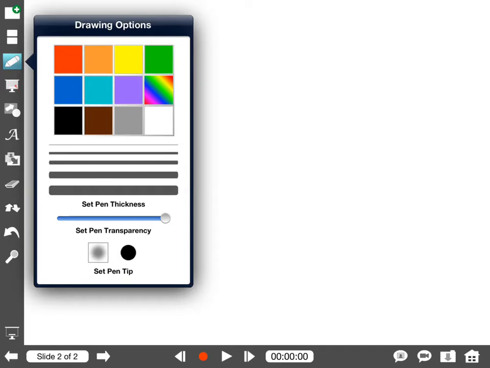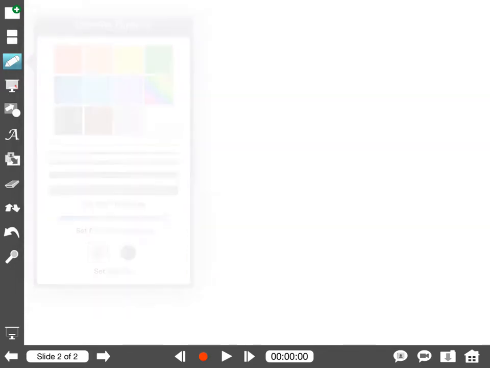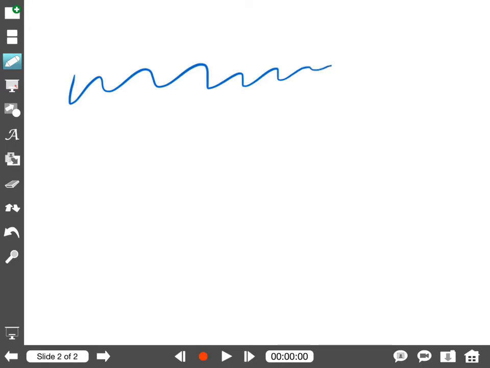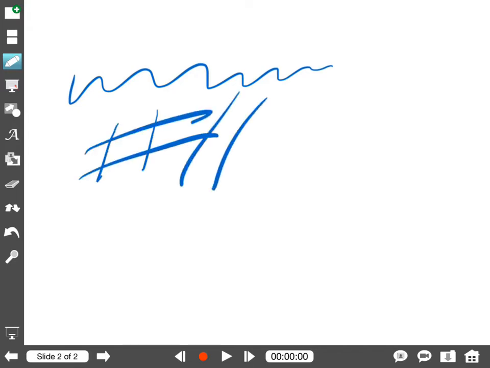I'm going to choose a blue color by tapping on it, and then I'm going to tap somewhere on the screen. Now I can start writing on the screen. They've actually changed the pen, so it's a lot better looking pen. I really like the update they've done to this. And I can continue to write on the screen.